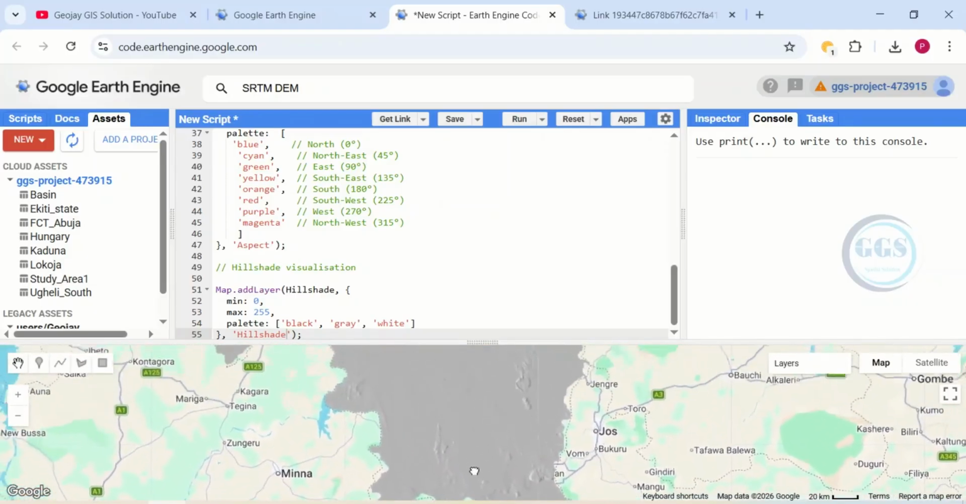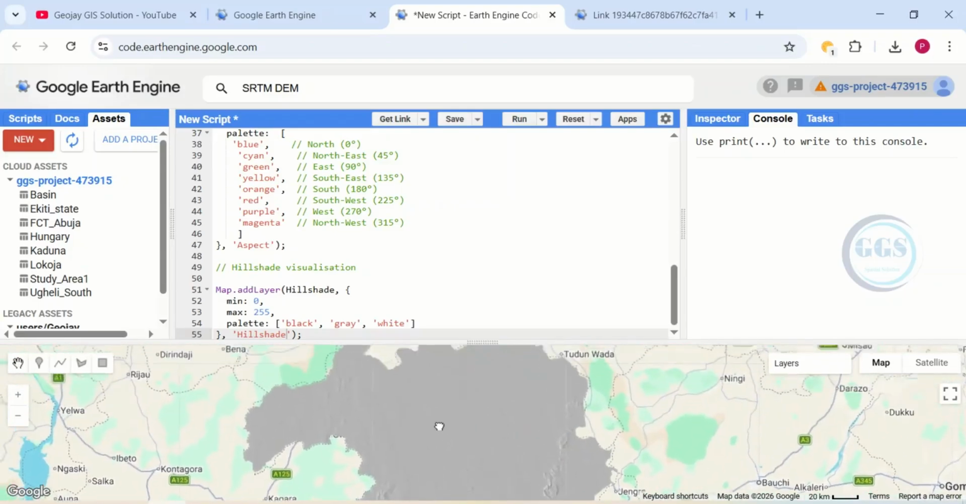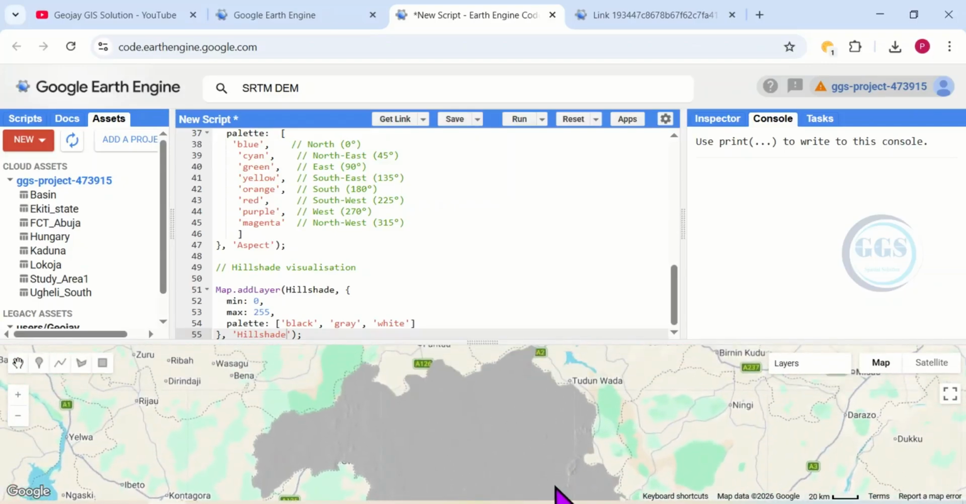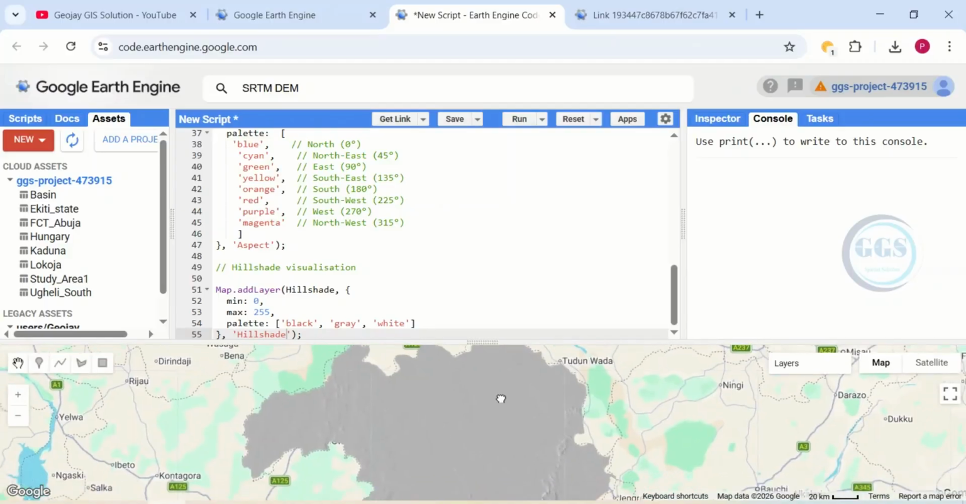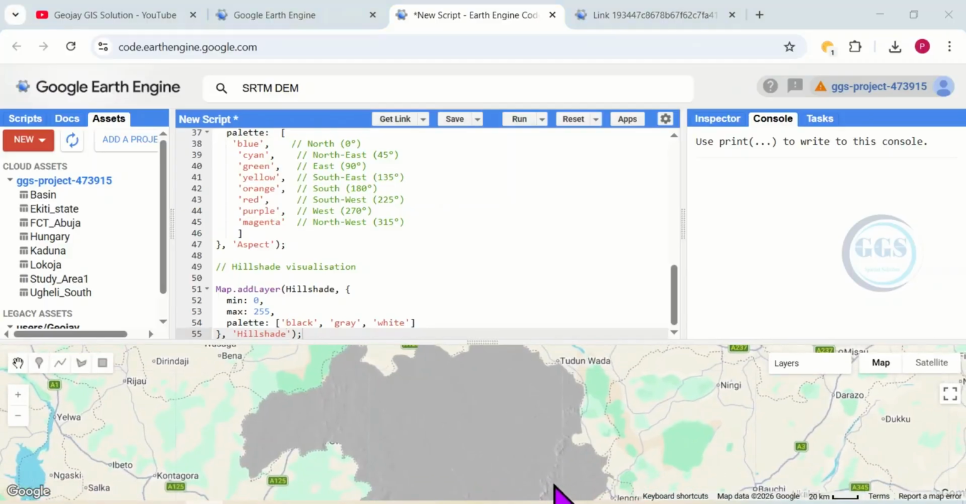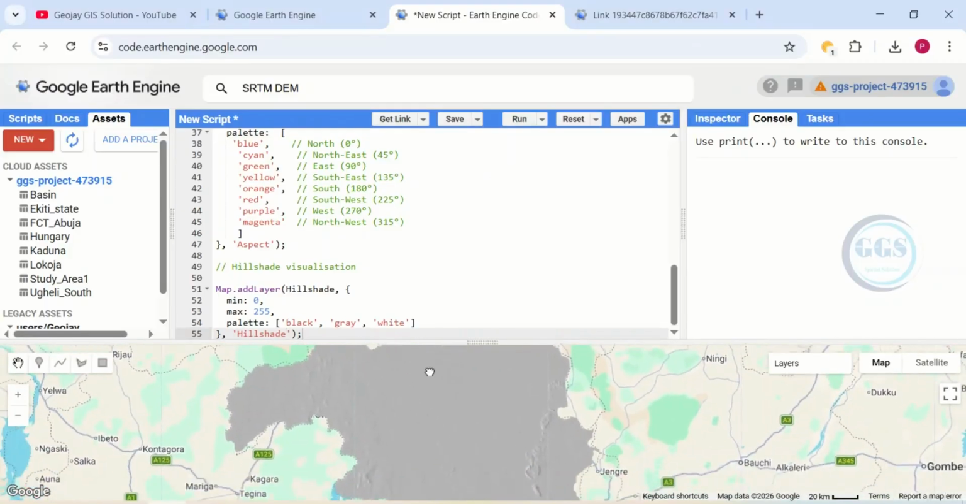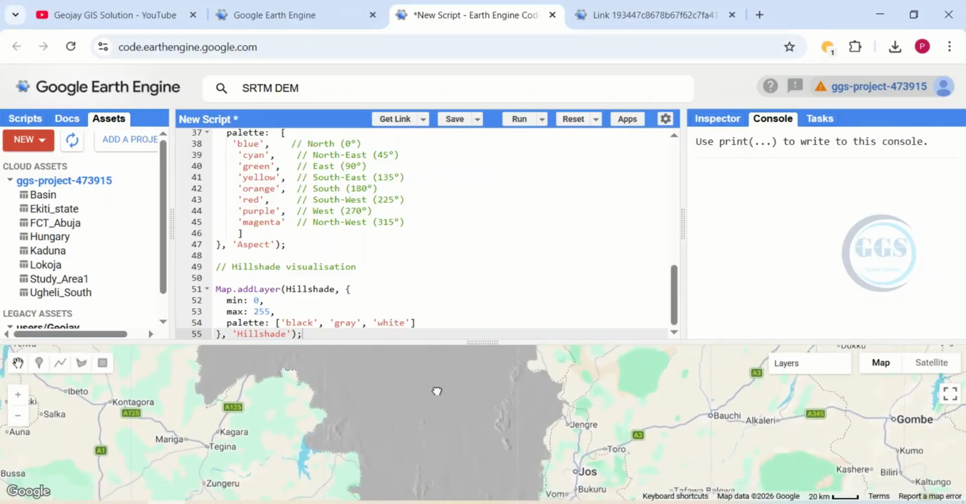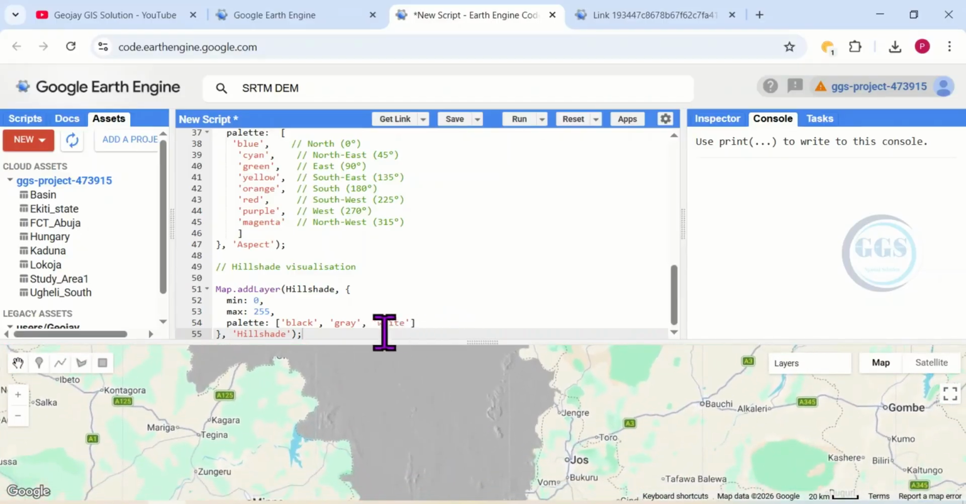Yes, I think this is straightforward for you to follow, and the script is in the description box for you to follow. And here is how to do terrain analysis in Google Earth Engine.